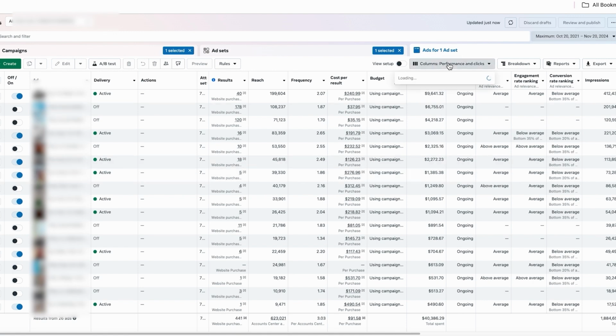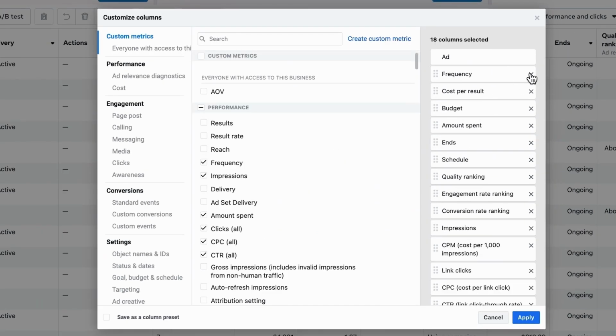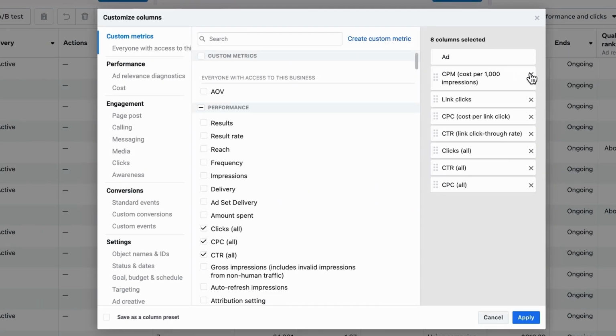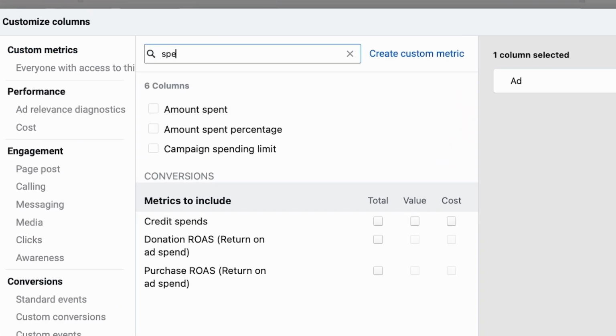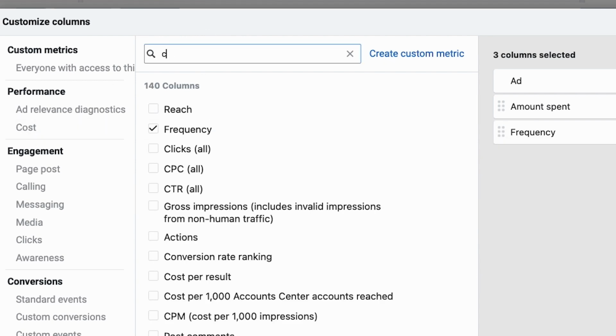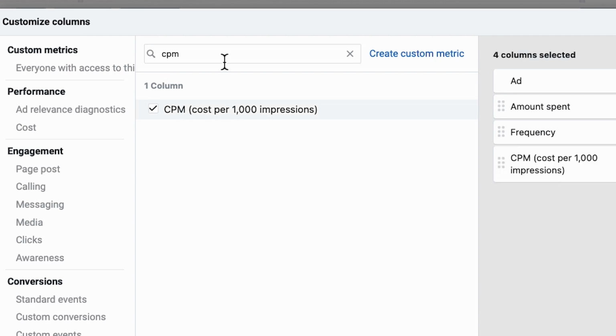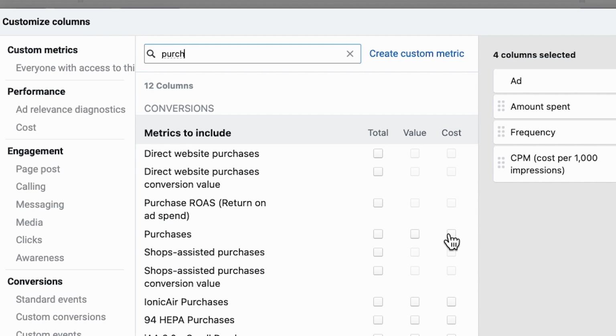The first thing we're gonna do is go to columns and go to customize columns, and we're gonna build a 4PI analysis dashboard. My favorite thing is I just clear out all of these. So let's get started with amount spent. Then we're gonna go to frequency. Then we're gonna go to CPM. And then we're gonna go to cost per purchase, which is this brand's version of efficiency.